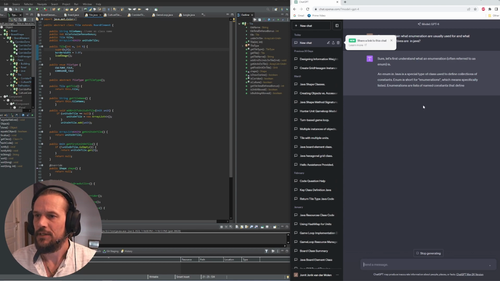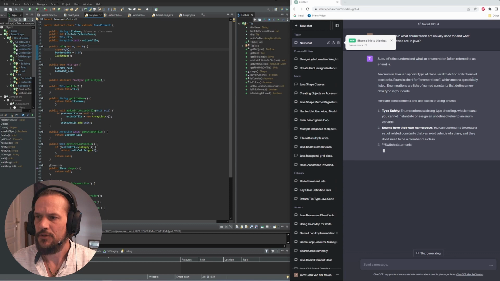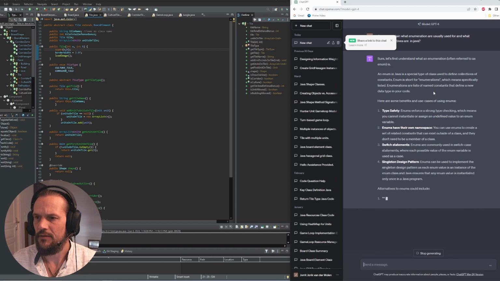Often referred to as an enum is. This type of class used to define collections of constants. Enumerations, which means specifically listed. Enumerations are lists of named constants that define a new data type.